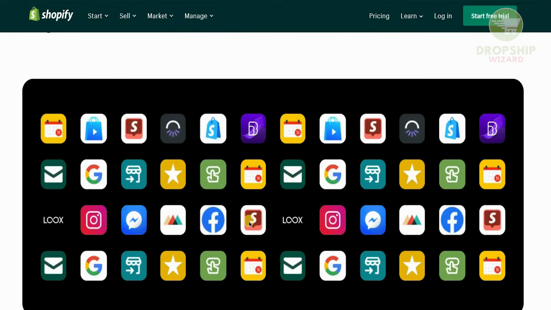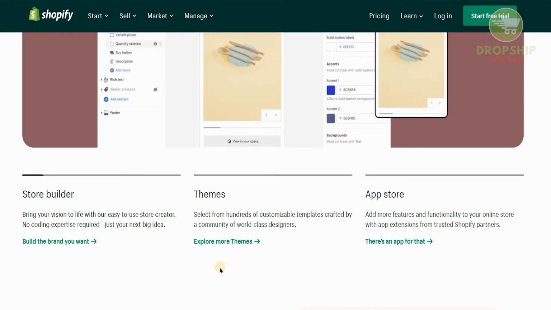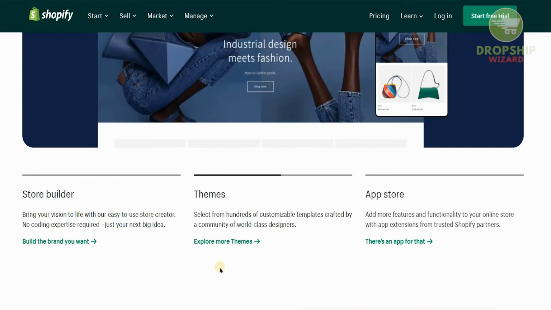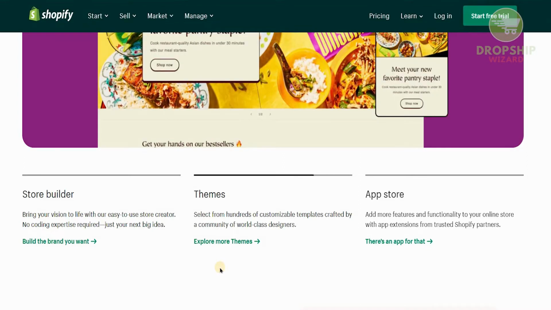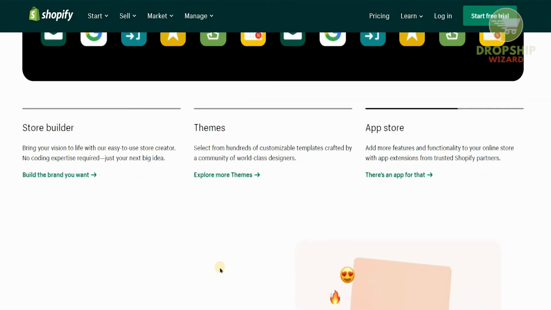And obviously the reason for that is because it's very simple. You can bring your vision to life with their easy to use store creator, and there's no coding expertise required. You just need a big idea, and you can select from hundreds of customizable templates crafted by a community of world-class designers, and you can add even more features and functionalities to your online store with an app extension from the trusted Shopify partners.